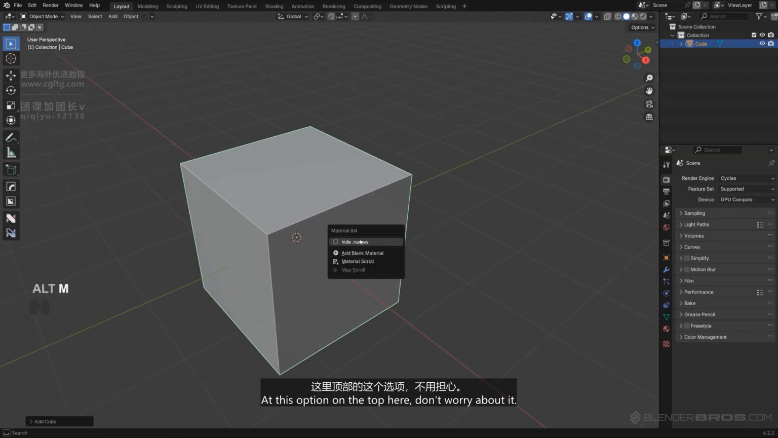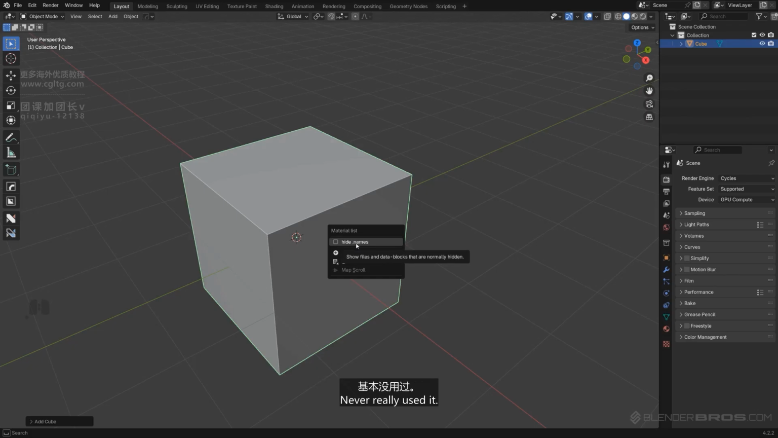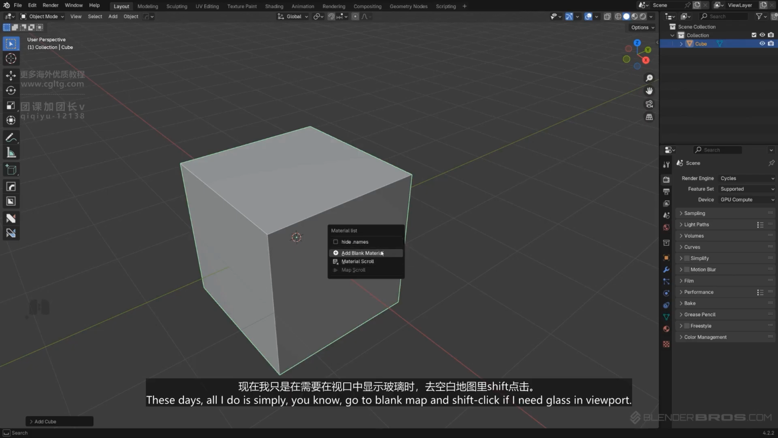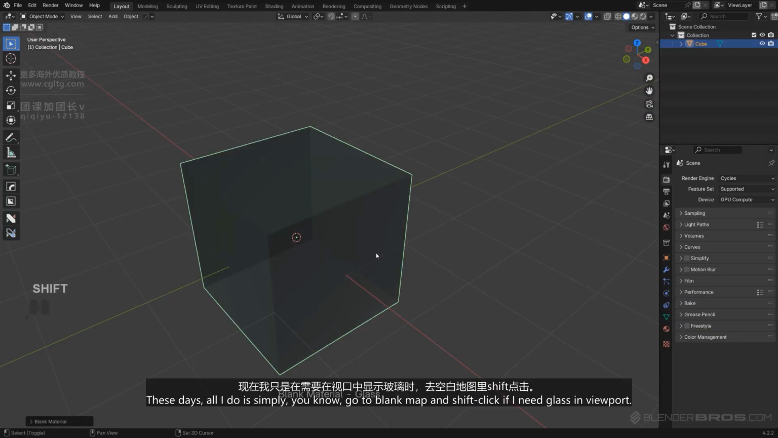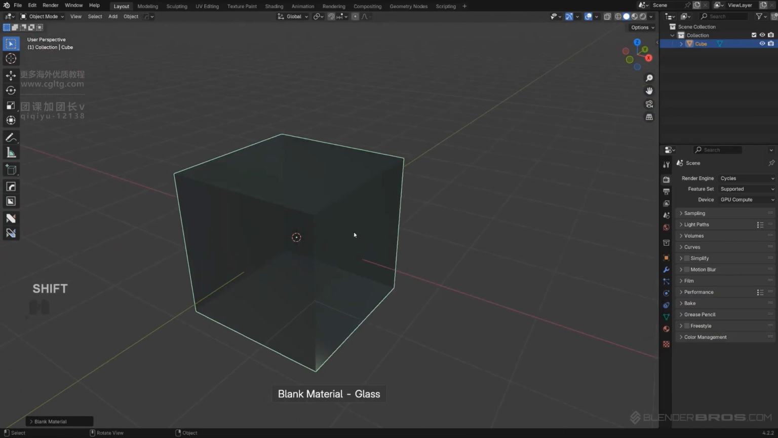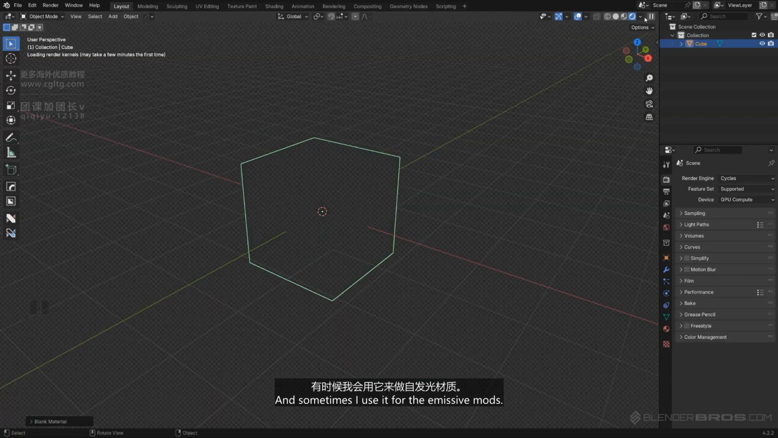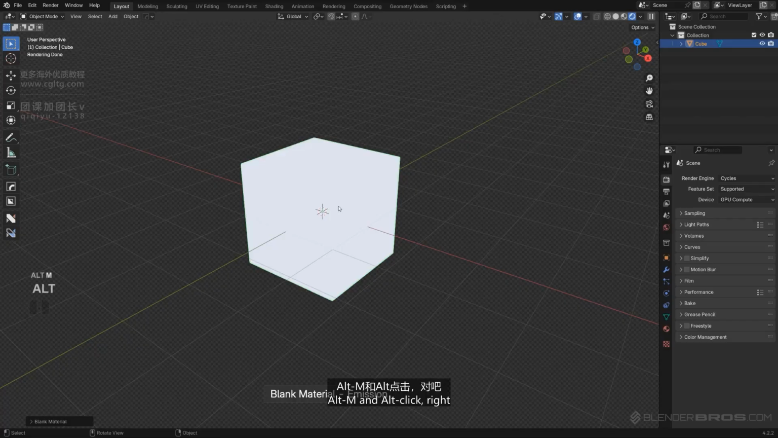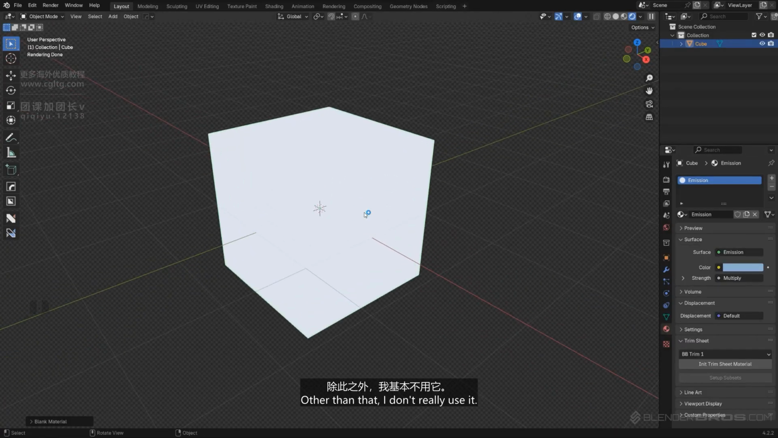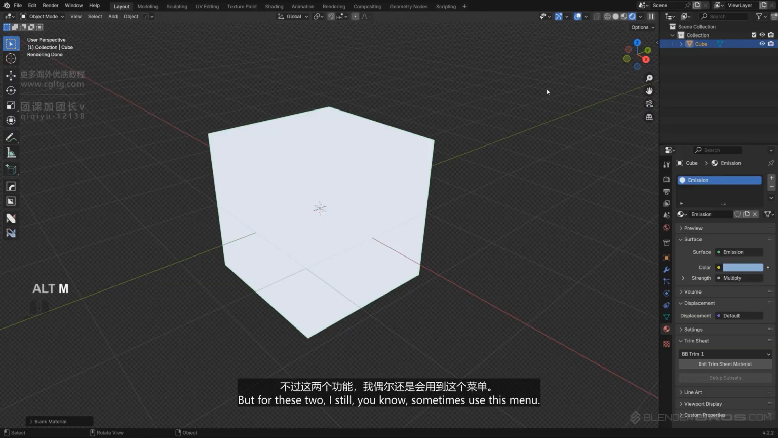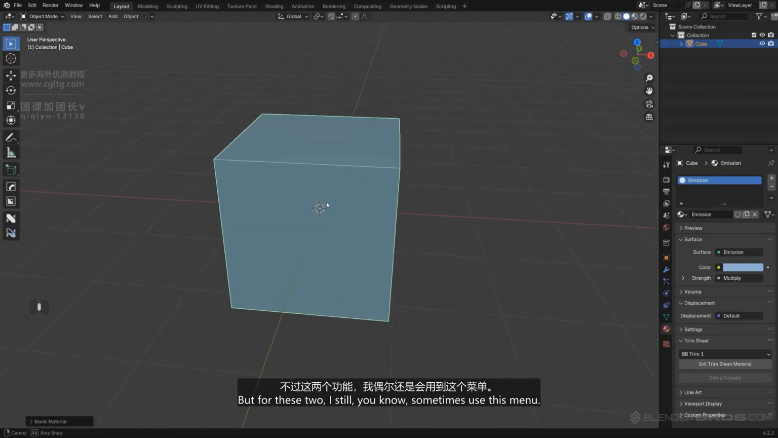Anyway, so this would be basically all about this Alt M menu, or everything you need to know really. And this option on the top here, don't worry about it. It's just hiding names for files like decals and such. I don't think it's really important anymore. I never really had need for this, never really used it. These days, all I do is simply go to blank mat and shift click if I need glass in viewport, and that's all I use this menu for. And sometimes I use it for the emissive mats, Alt M and Alt click, right, which is really convenient. Other than that, I don't really use it, but for these two, I still sometimes use this menu.